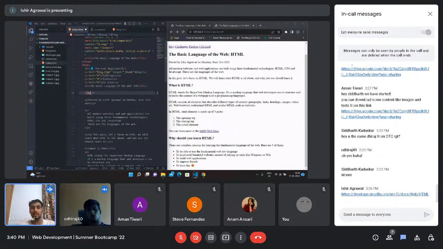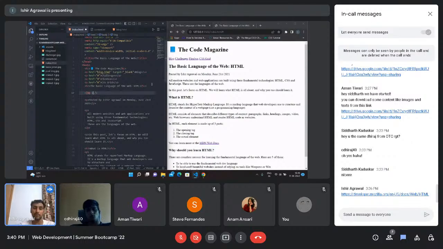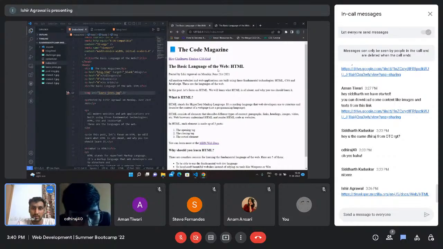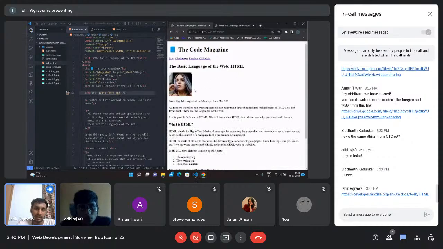And to basically now enter the image, you have an attribute called src, for source. In this source, you have to mention where your image is present. So I guess it's here only. .jpg, if I'm not wrong. Yes. So my source is here. It's in my same folder. So you can just write the name of the image file. And okay. So now I have the image here.